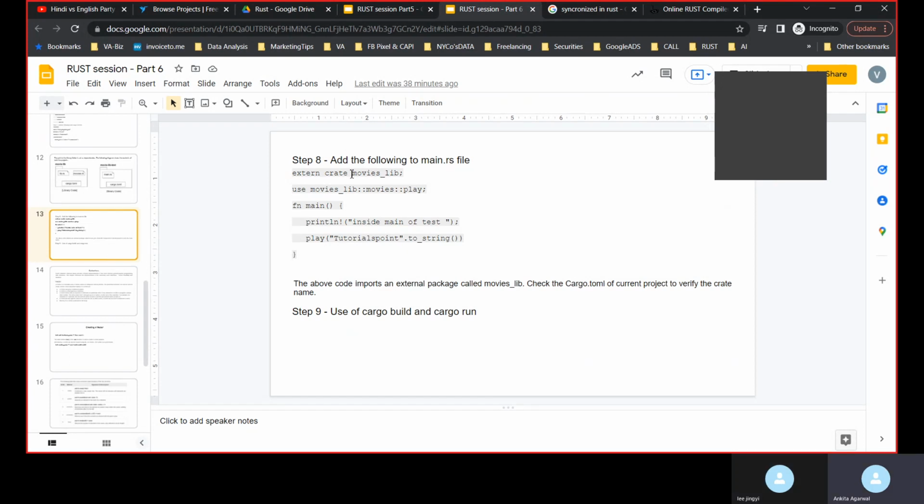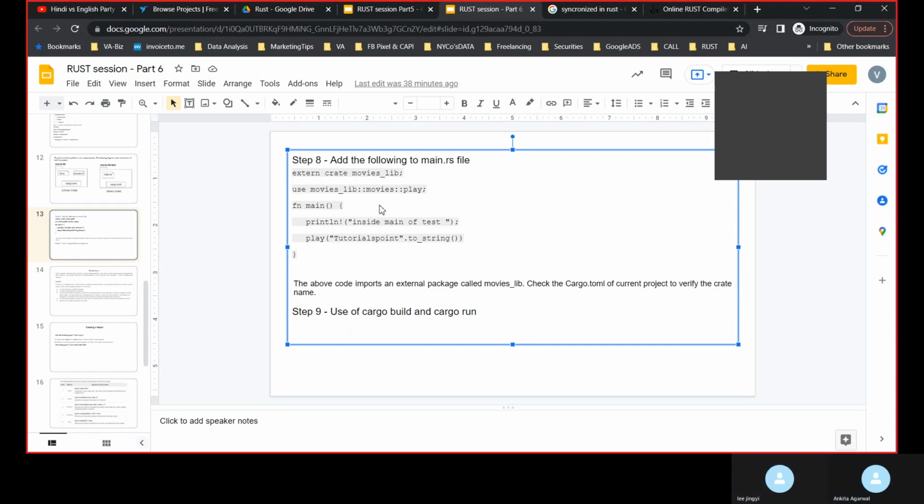Okay. And this is step 8, where we're going to add this into main so that we can run it inside main like a test. So this will be the code just to check. What does extern mean? Okay, what is extern? I see the first word, extern. This one. This is just a keyword where you are actually using this library that we created.